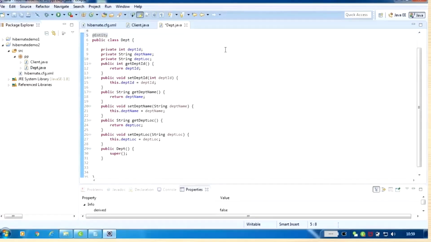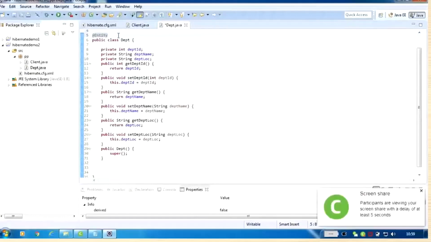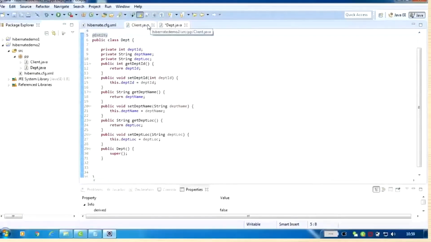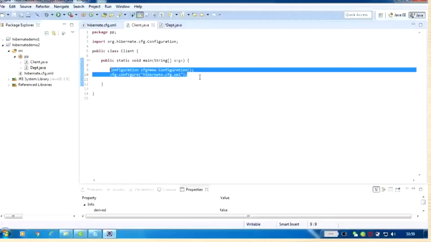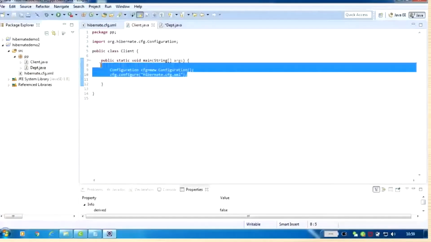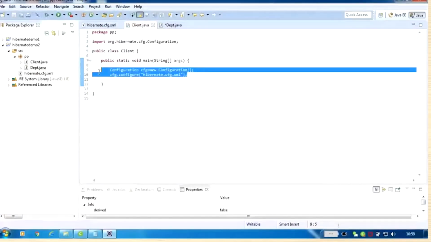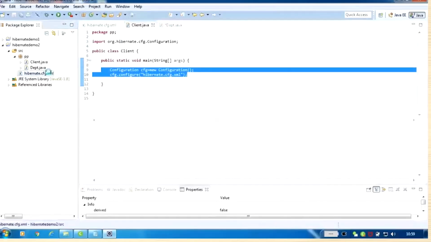I'm coming to the annotation part later. Let me first show the execution. Now in the client, if I use only @Entity, it will work. Now here in the client, what I've done is I've created an object of Configuration. Then I've loaded this configuration file, hibernate.cfg.xml. So how will this configuration file get the mapping? Because in the configuration file, you have not added the mapping, right?